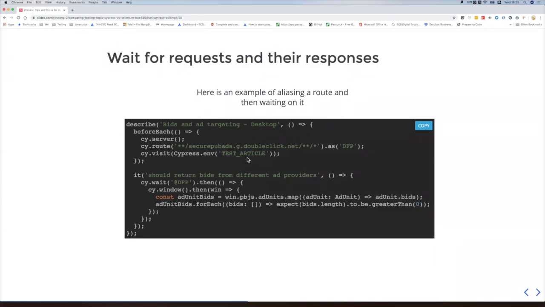So why do we do this? What's the point of it? This prevents the next command from running in Cypress until the response has come back. It guards against scenarios where your request might be initially delayed.